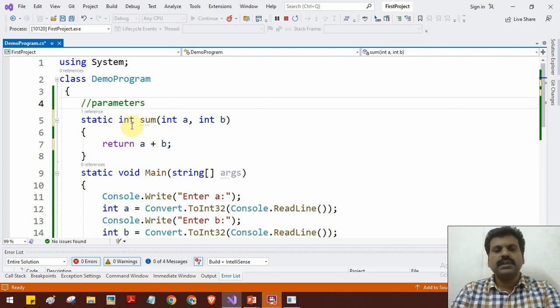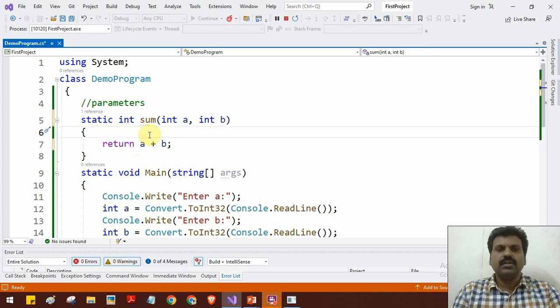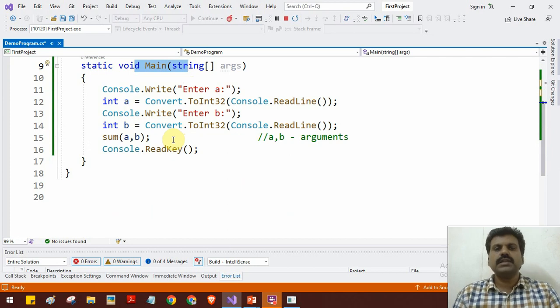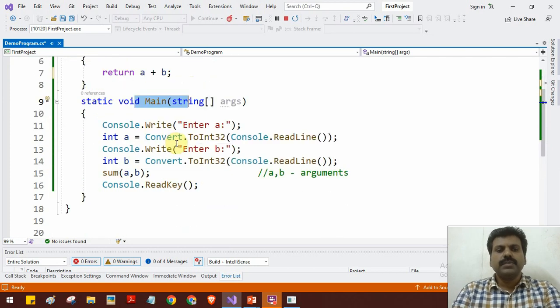Like this we have to return the value. Since it is a small logic, we are doing only A plus B, that's why I am writing it in one line: return A plus B. So it will return to the caller. This sum function is called by the main function, right? So the main function is the caller of the sum function.